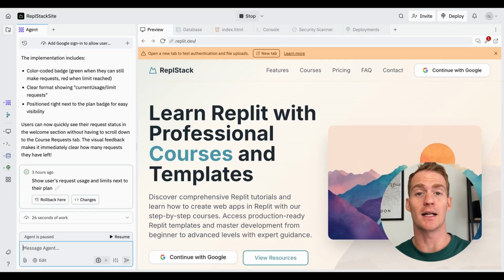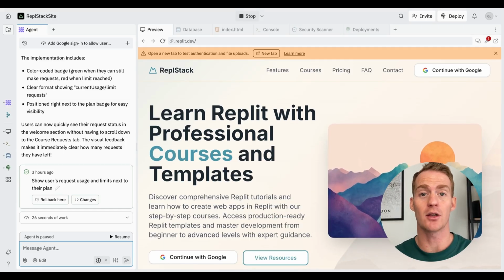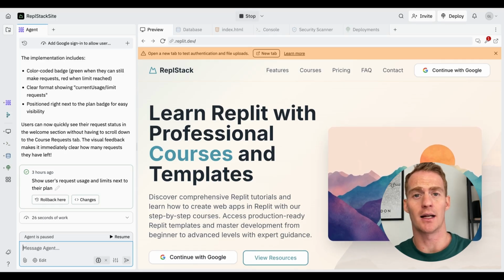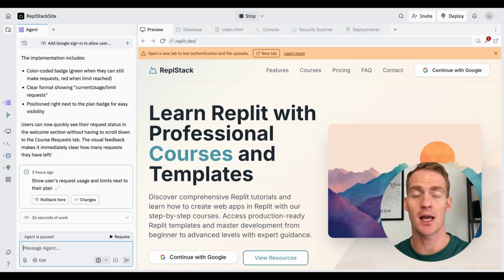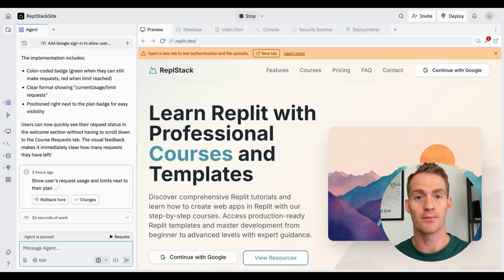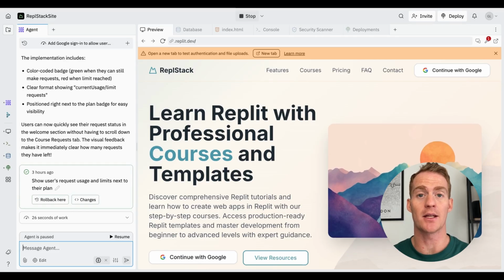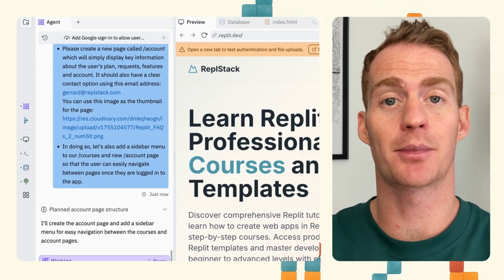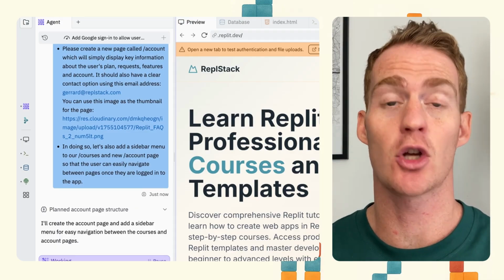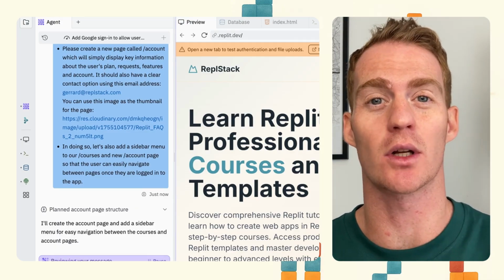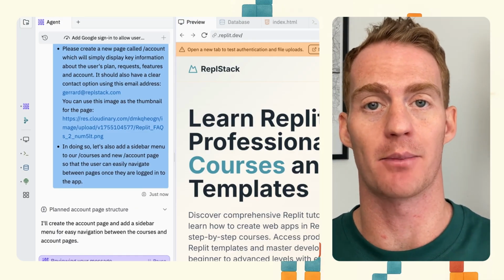So to do this, I'm going to ask Agent to create a new page, and in doing so, I'm also going to ask it to restructure our courses page to have a side menu so that we can navigate between the pages that are behind our paywall inside of our app. So I will include this prompt with this lesson, so you can just copy it and amend it according to your own app's setup and structure.